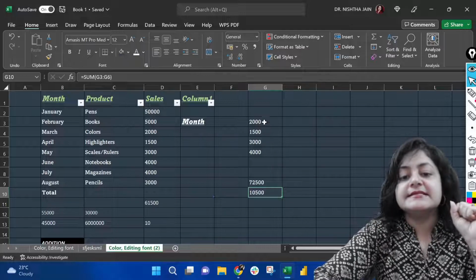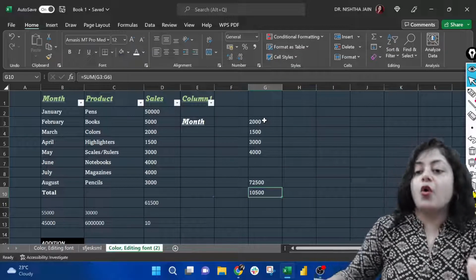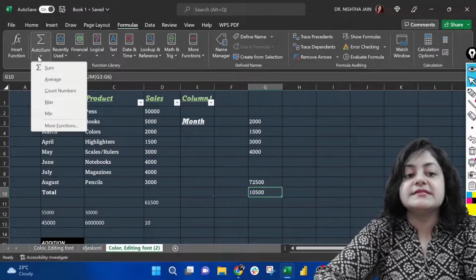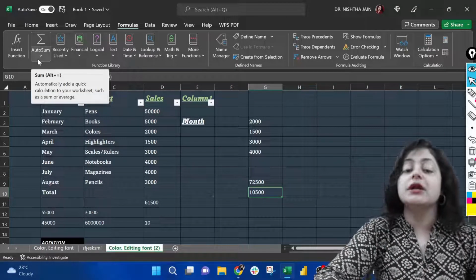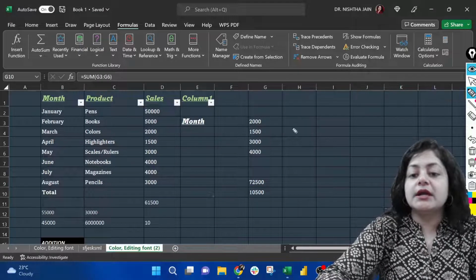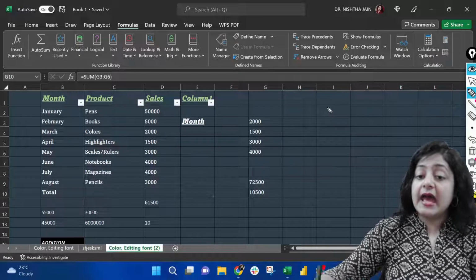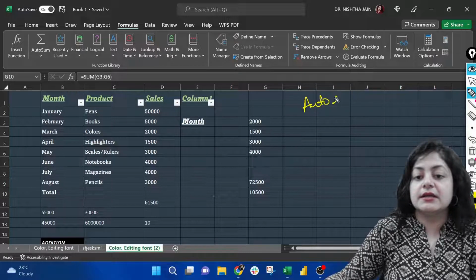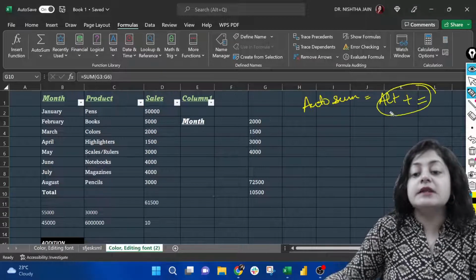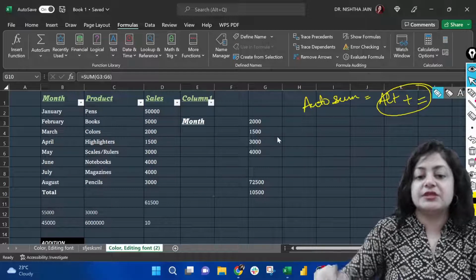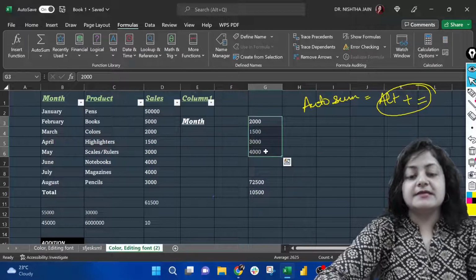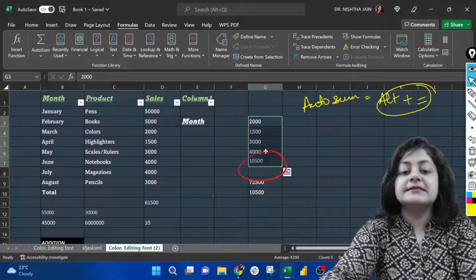One more thing is there. See, one shortcut I'll tell you for auto sum. Do you know what is auto sum? I'll show you. Wait. Can you see this here? Auto sum. Auto sum is again a shortcut to calculate the sum of some cells. Now there is a shortcut for auto sum, and that shortcut is Alt plus equal to. Now let us try doing it. So I'm selecting these cells, and I'm pressing Alt plus equal to.